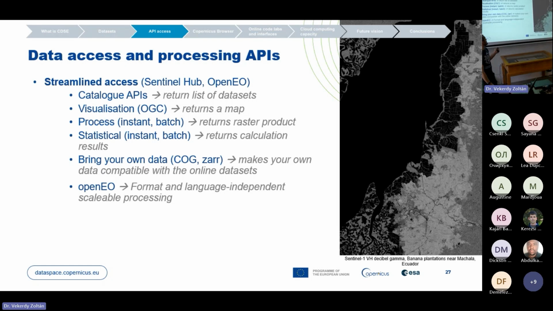A process API is something that returns a raster product. So the product is an image, but you can already do the calculations on the server side. A statistical API, that's again massively reducing the volume of data you have to move, because you can calculate statistical operations within a raster vector integration system already on the cloud. If you have an area of interest and you want a time series of the mean NDVI, you can calculate it through the API and you get the time series without ever opening an image. So that's what statistical APIs can do.